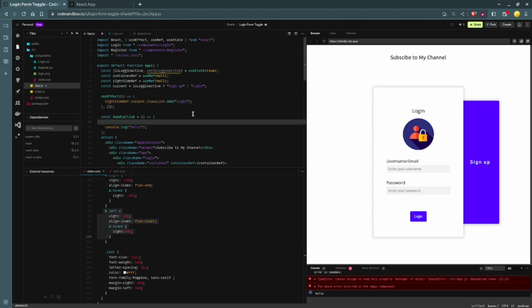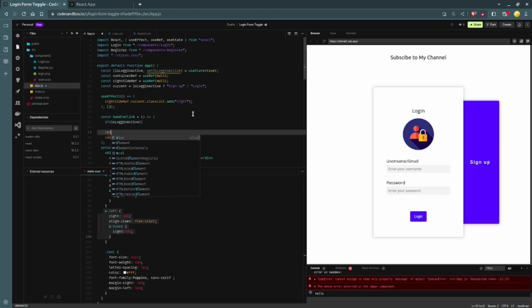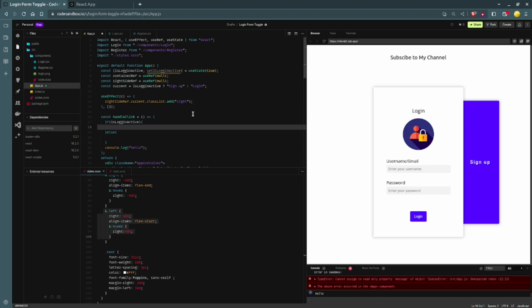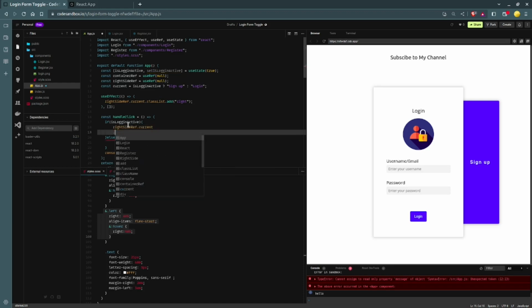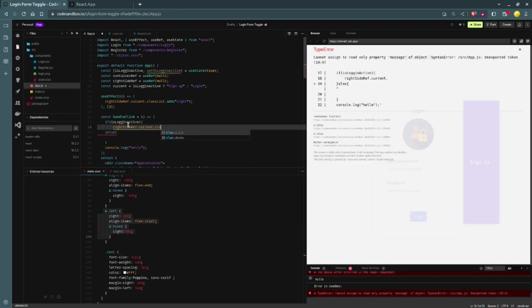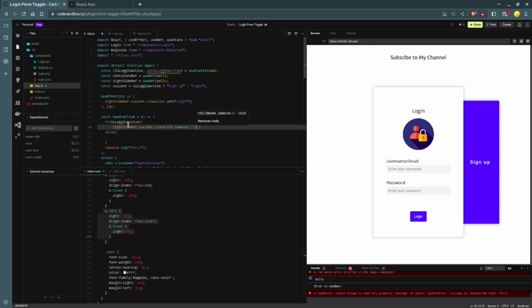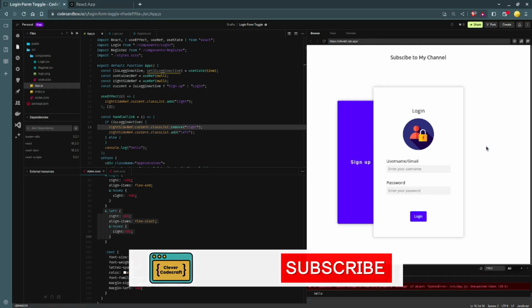So I go to my handle click function and I will check if login is active, then else and anything. So if login is active, it means we have that sign up text, right? Because login active means this login container is in the view and we have that sign up active. So if this is active, I will remove the right class from that. So right side ref dot current dot classList, similarly dot remove, and class name is this, right? After that, remove this class and I will add the left class name to it. Yes, yeah, it is working fine.